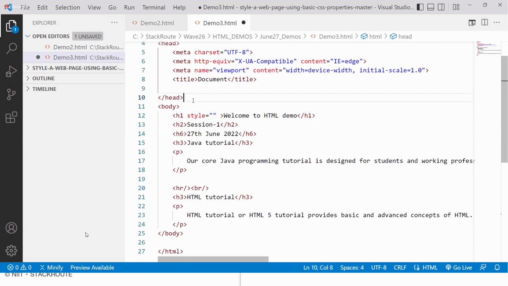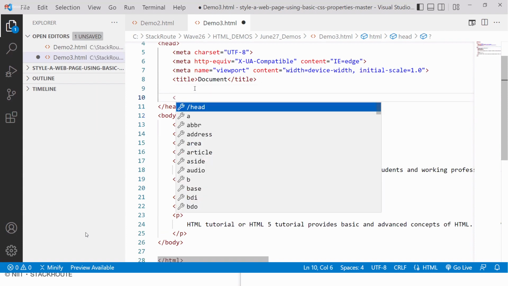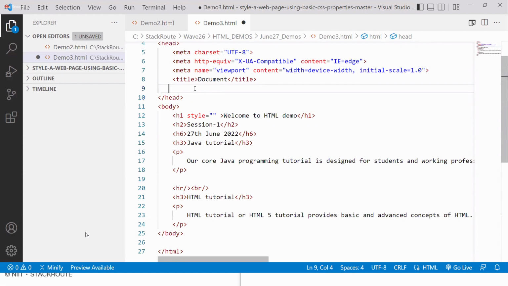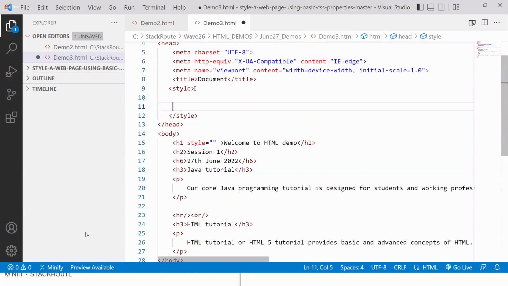And the second way is embedded style sheet. Inside my head tag, I'll be defining style. Inside style, if I define n number of CSS styles with different sets of properties, it falls under the category embedded style sheet.